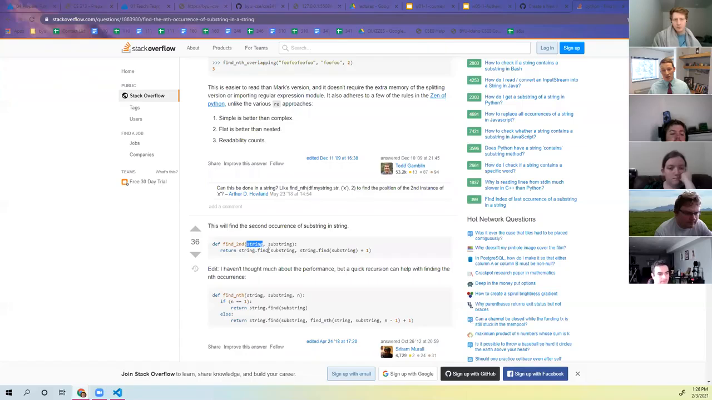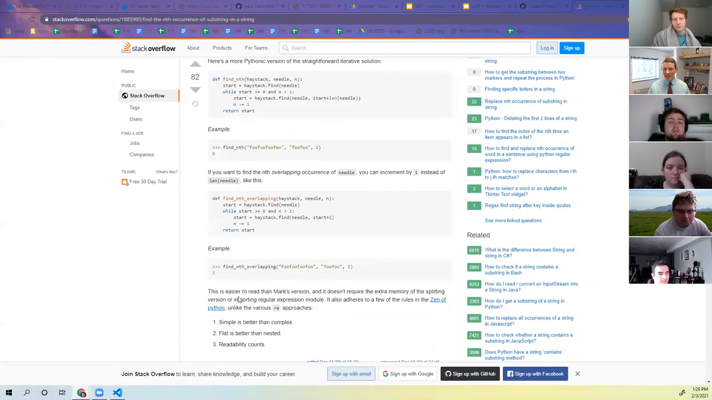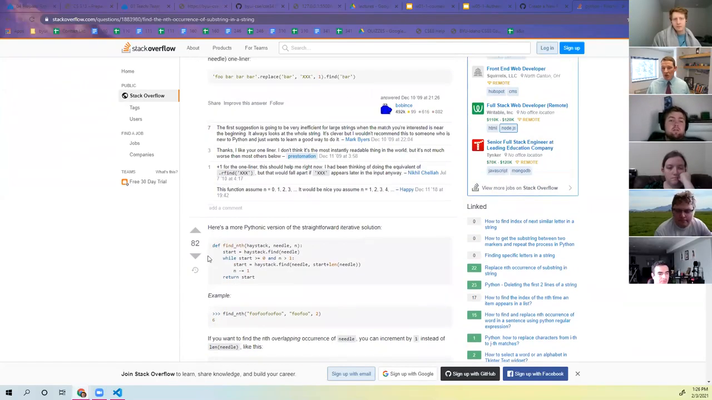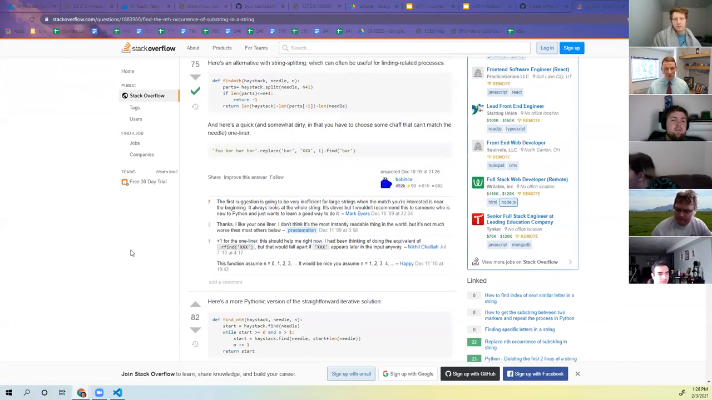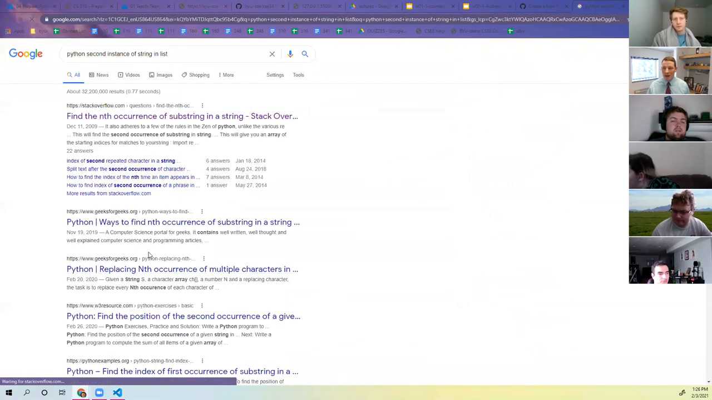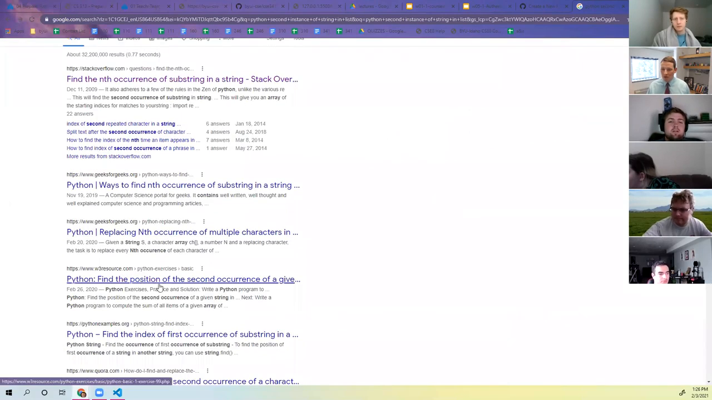You can pass in a string and a substring. So if I had Doug as a string, I could pass in G, and it will find the second occurrence of a substring in a string. That's what this function does, and it will just return that. So it isn't exactly what we want, but it is interesting to note that all of these answers are creating their own functions.